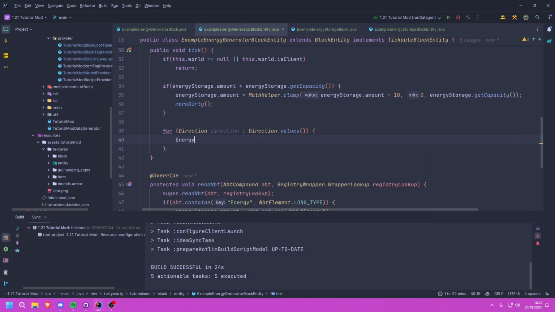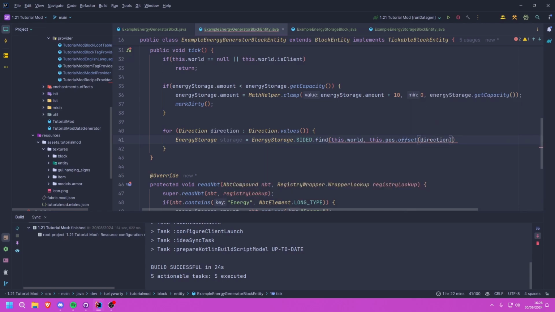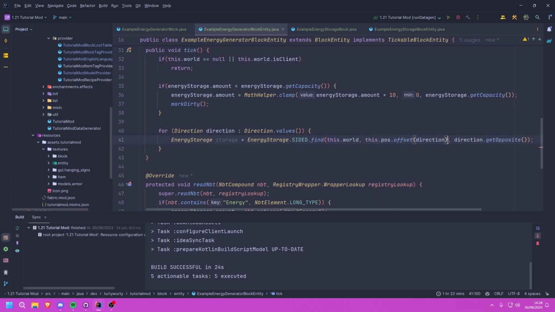So the way we do that is we say energyStorage is going to be equal to EnergyStorage.SIDED.find, and we will pass in this.world. We will also pass in the position that we're trying to find it at, which will be this.pos.offset(direction). And then we're going to pass in the direction, which is going to be direction.getOpposite. So the reason that we are offsetting in the direction is because we want to get the block that is the energy storage, and that will be found at our position, then offset to the direction that we're looking at.